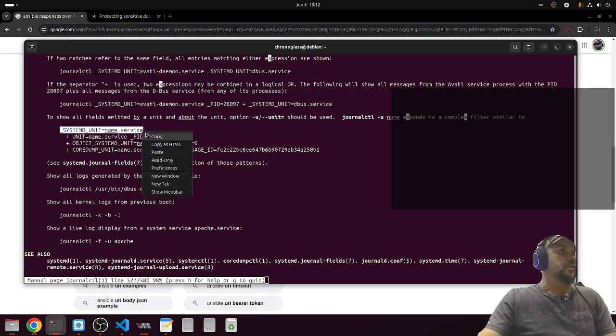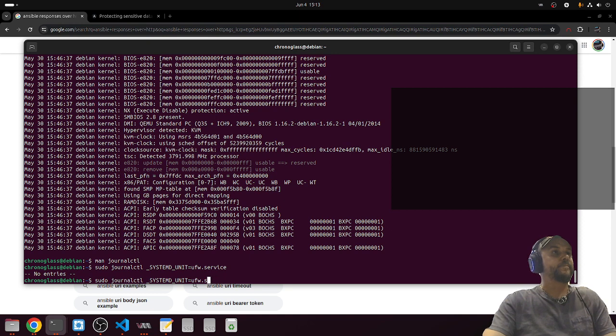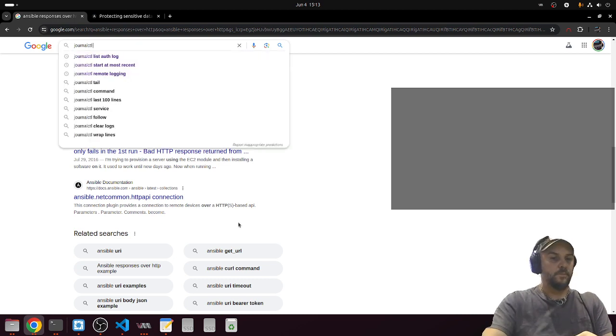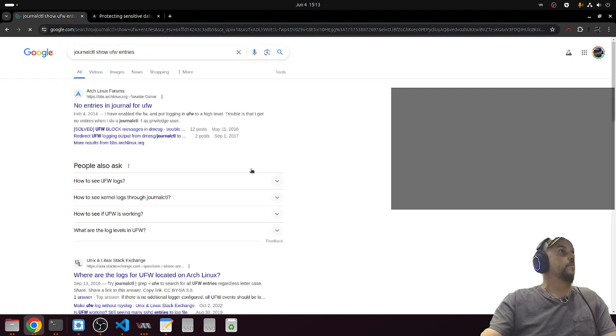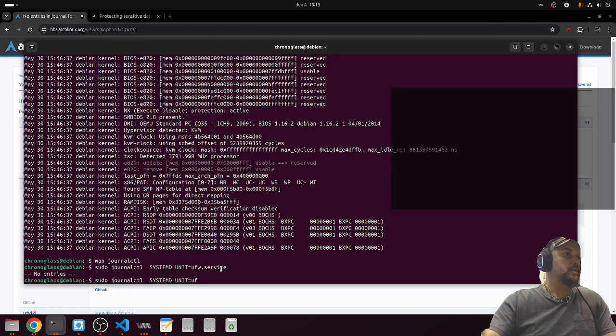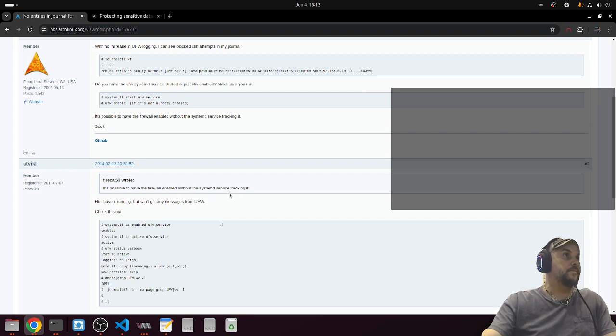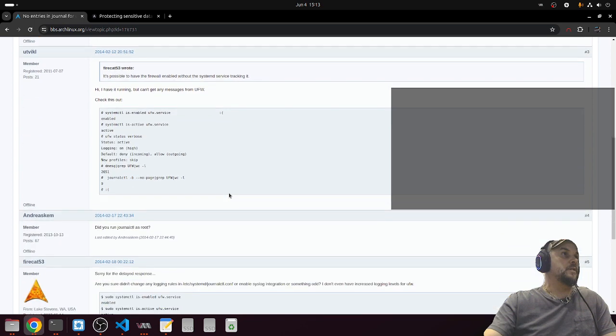So if I do this, but just use UFW. Oops. No entries. No tab completion. All right. No increase, I can see. Yeah, it should be UFW.service. Okay. Is enabled, is active. You can set it to verbose.